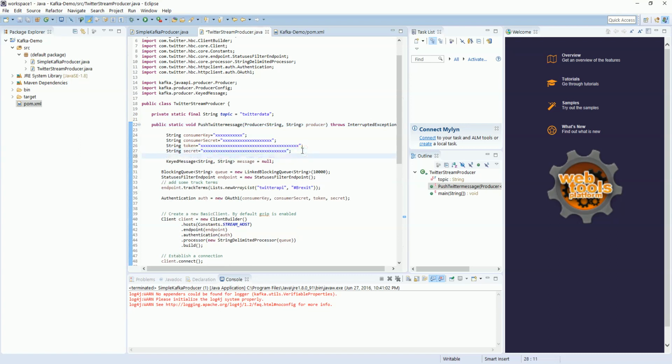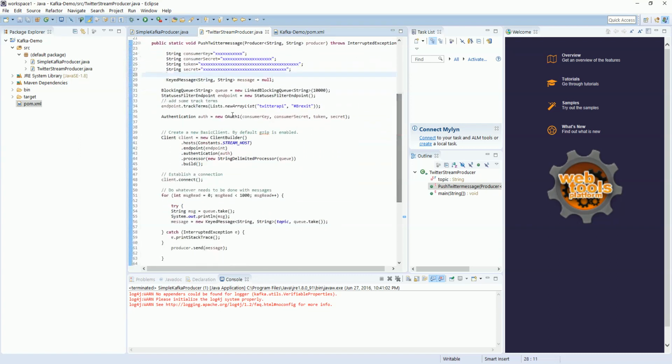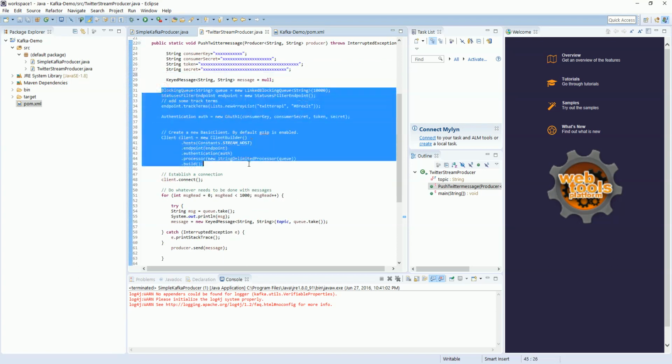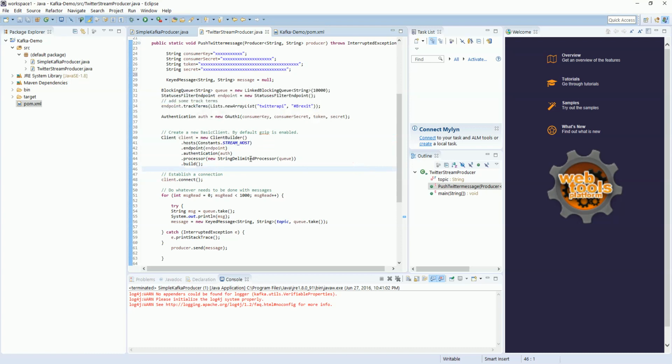Then we are creating the keyed message, and these are the ways we can create the Twitter stream. We are creating a Twitter client and connecting to it. This is the blocking queue and the endpoint, creating the endpoint. This is the Twitter API, and since recently there's the Brexit, I want to see how people are tweeting about Britain exit and stream that. A lot of streaming will happen very easily. That's why I'm using that.